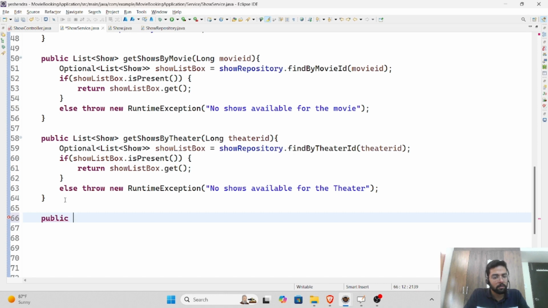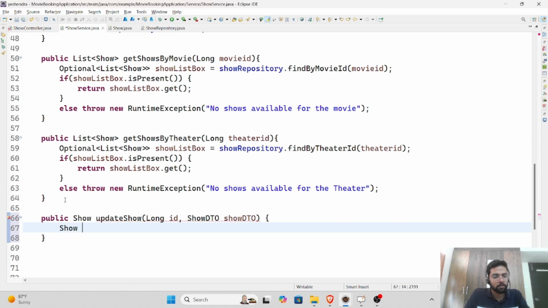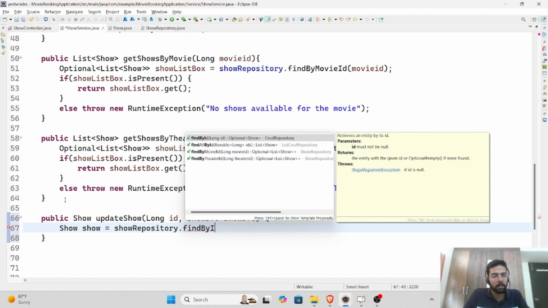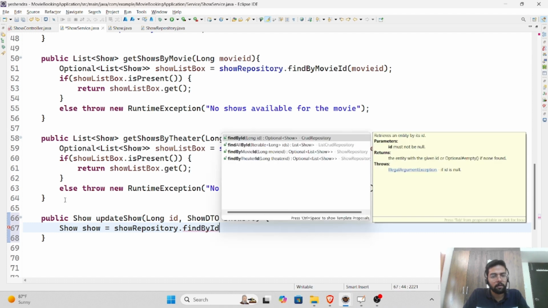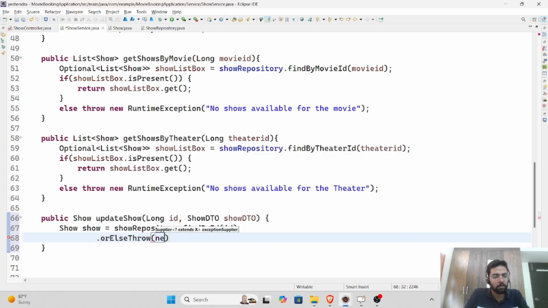So, public show update show. I'm getting the long ID and show DTO. Show equals show repository dot find by ID, or else throw supplier new runtime exception, no show available for the ID.